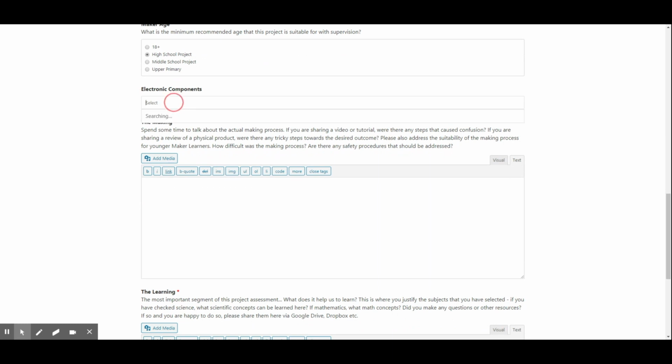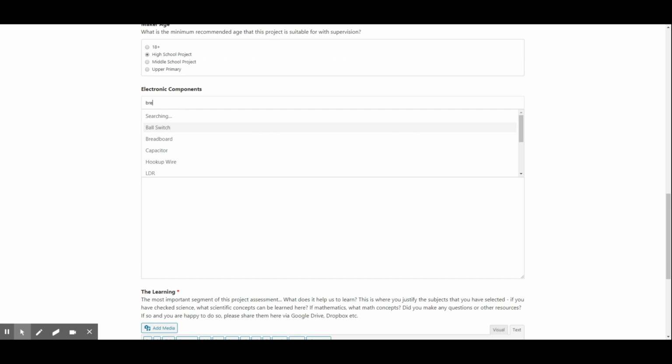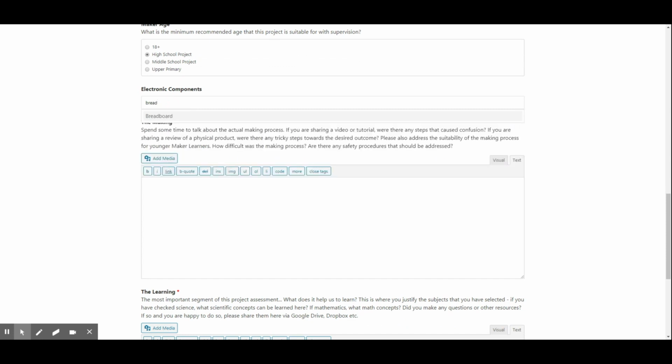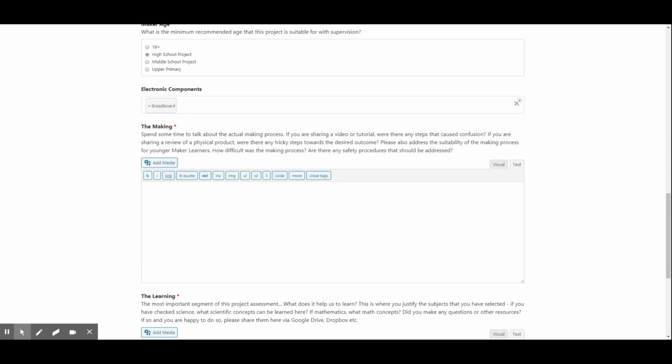Electronic components, now this should populate with anything that's been created already. So let's say you're going to need a breadboard to do this. So there it is. I just saw ball switch, which is quite nice. So let's add a ball switch. And then maybe some hookup wire, seeing as we've got a breadboard. So hookup wire and an LED.